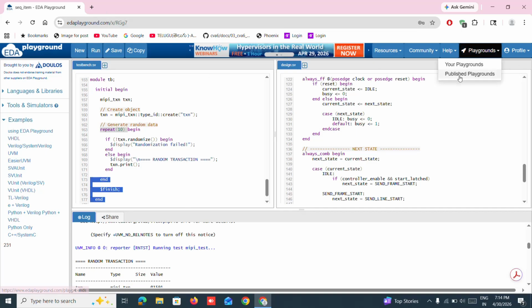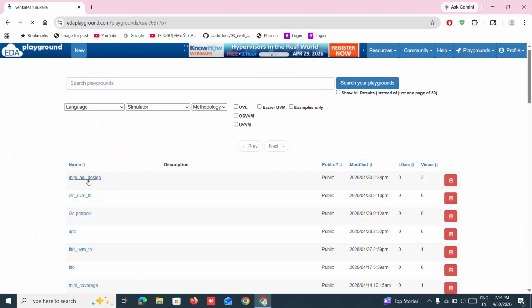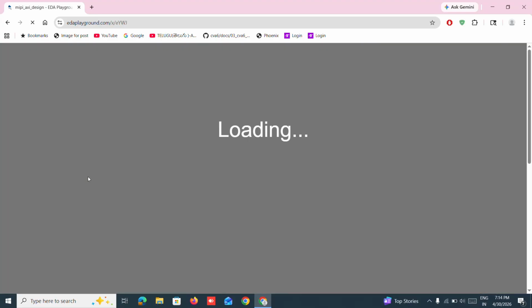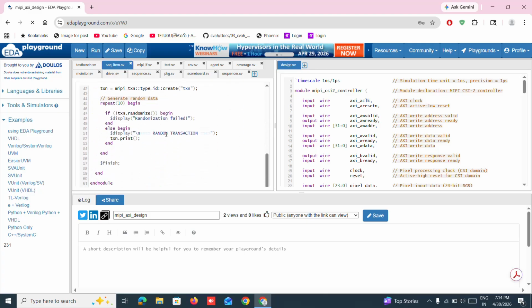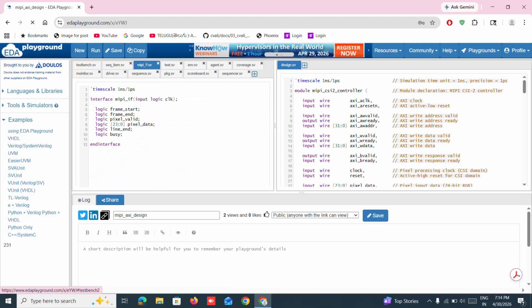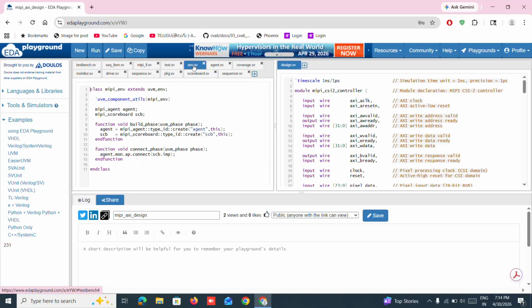And then the same thing for the MIPI AXI design. So the sequence item, you know, right? The sequence item is executed, and then the interface and the test are also executed. The environment is just for connection, class registration. If this is your base class, then extend that with the environment, and here class registration is done by using macros. In that environment, I have created agent and scoreboard handles.